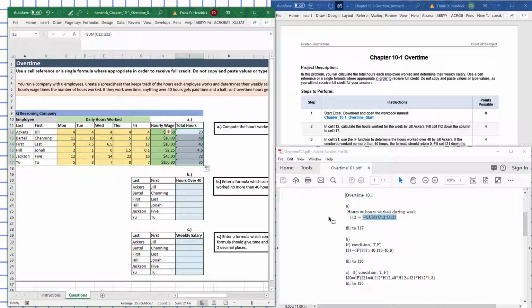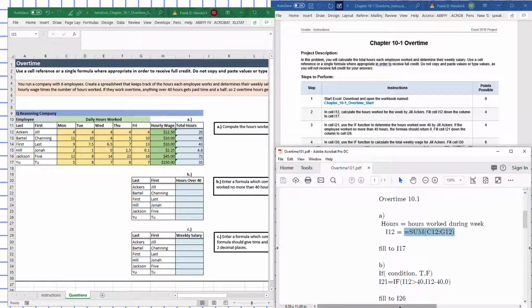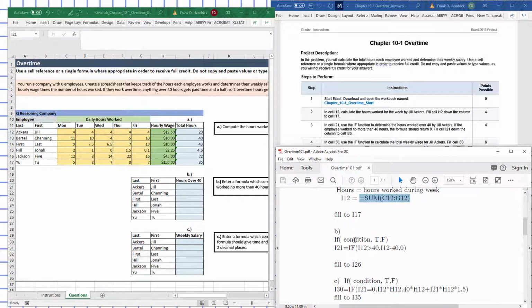Okay, and did that. In cell I-21, use the if function to determine the number of hours worked by Jill Ackers. Here, if the employee worked no more than 40 hours, it should return 0. So if they work more than 40 hours, they should do something. So this is the format here for the if function. If the condition is met, then do this, else do that.